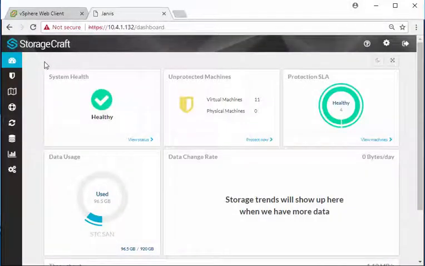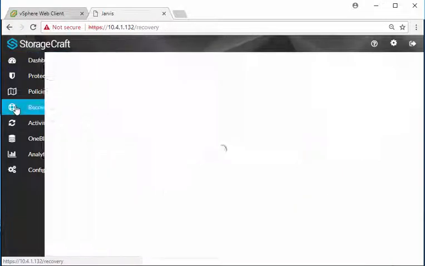In this video, we'll demonstrate how to perform a file and folder recovery via our cold file access technology, where no mount operation is required. This technology is available with all backup job types without any additional configuration. Hover and click on Recovery.